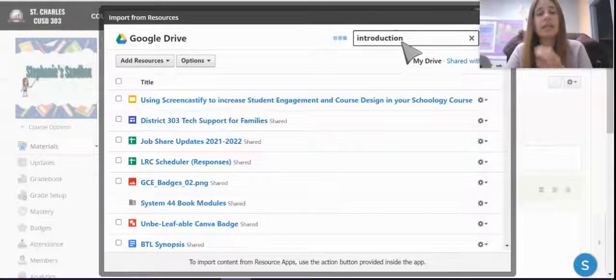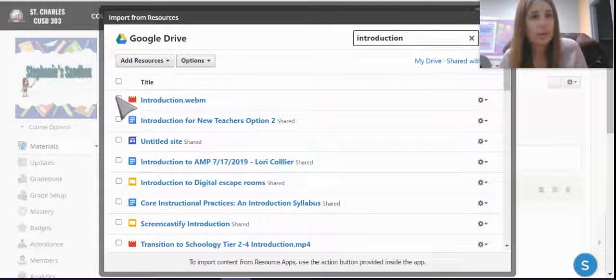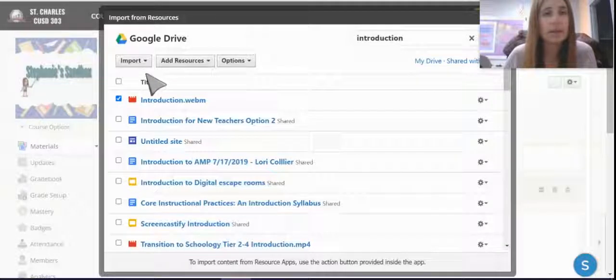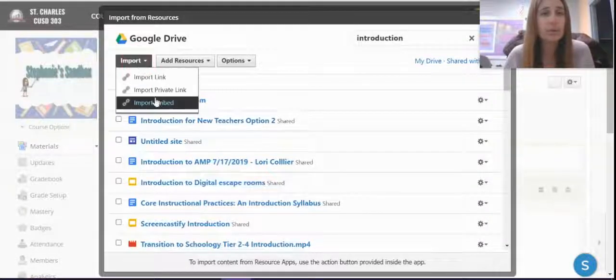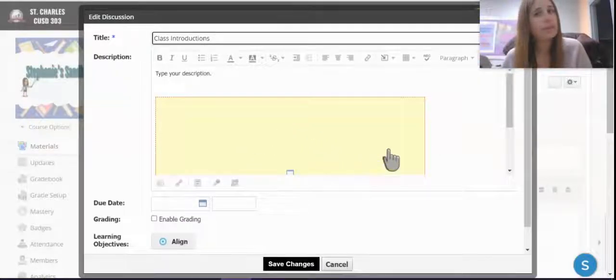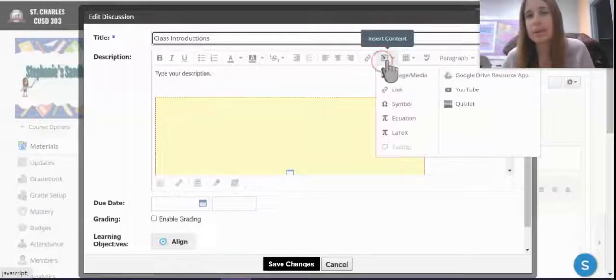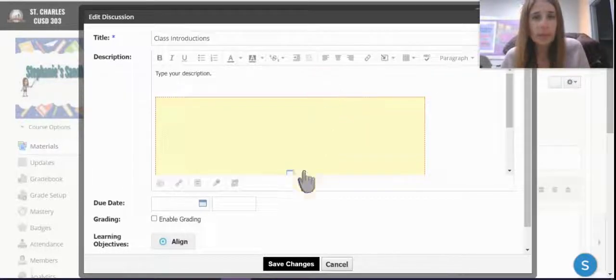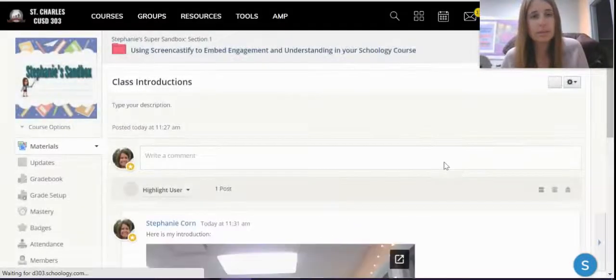Notice I did it just like the other way with the page. So I typed it in from the Google Drive Resource app. I clicked the checkbox. I go to import, import embed, and then it imports it with that orange box again, that placeholder. In case you missed it, I came up here to insert content and Google Drive Resource app. Then I save changes.